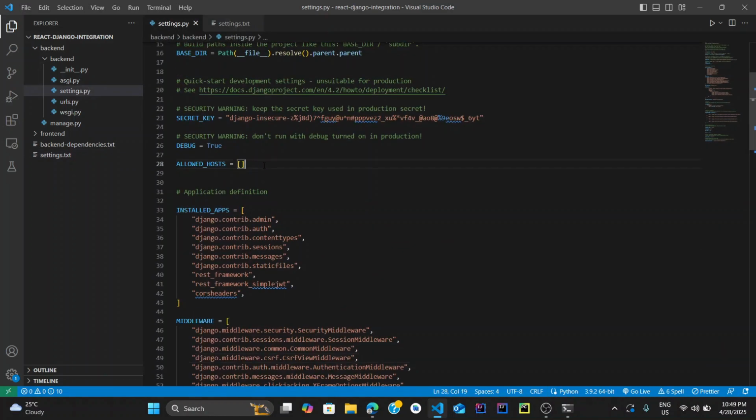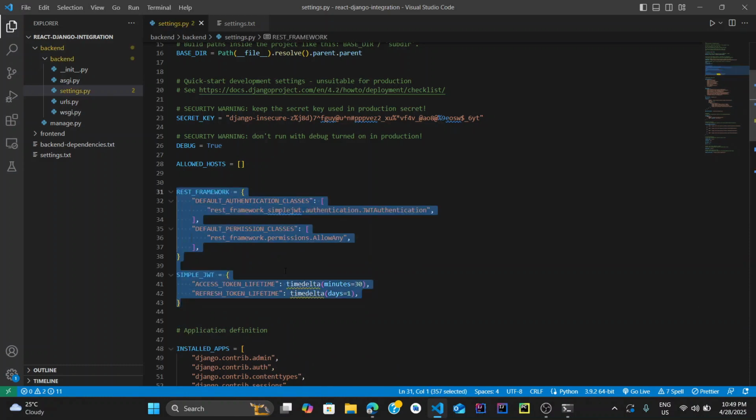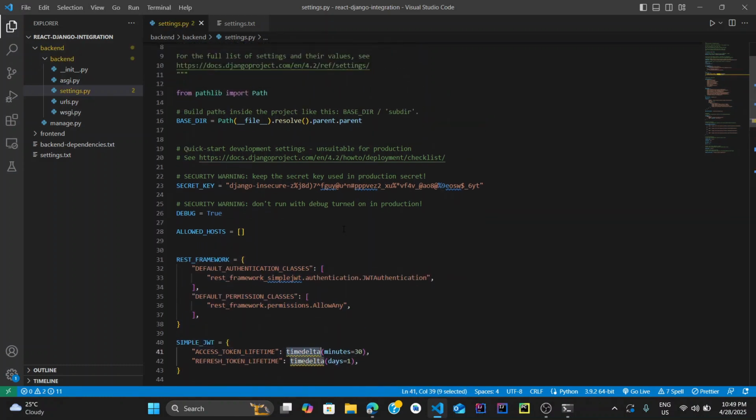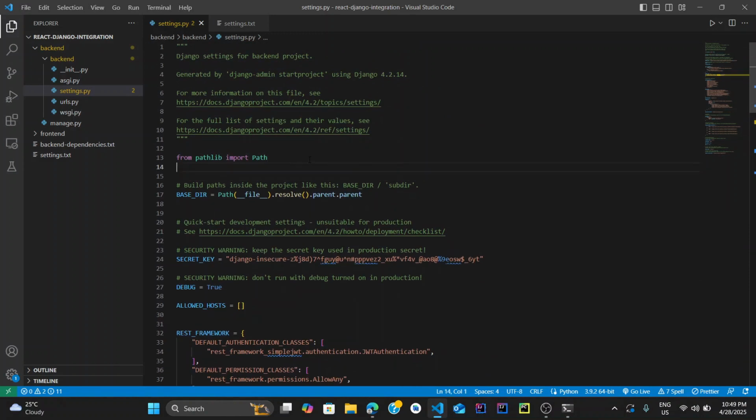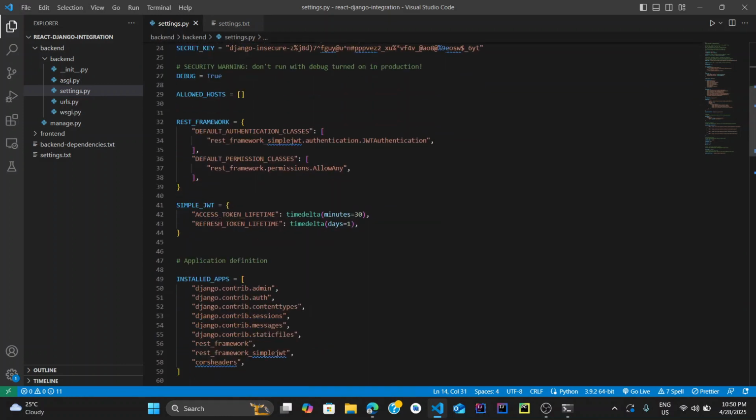Go to the top under ALLOWED_HOSTS. Make sure you add this and make sure you import this timedelta function. Let me show you how to do that. We need to import from datetime import timedelta. From datetime import timedelta, you need to import that. So make sure you type these 2 dictionaries correctly without any typo.